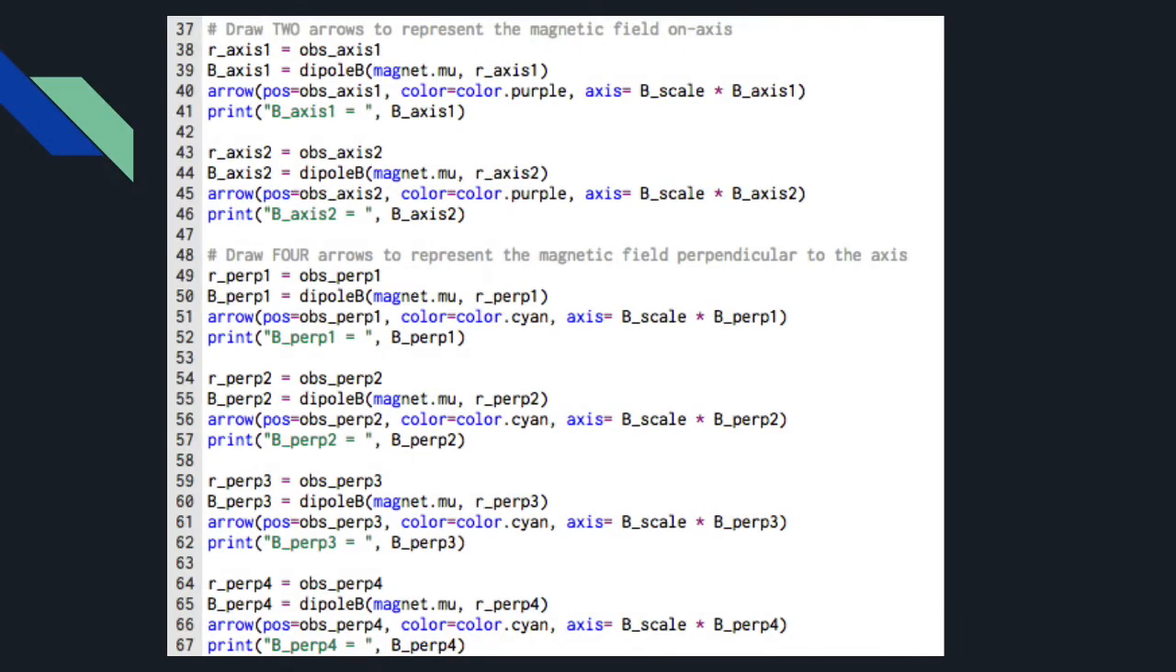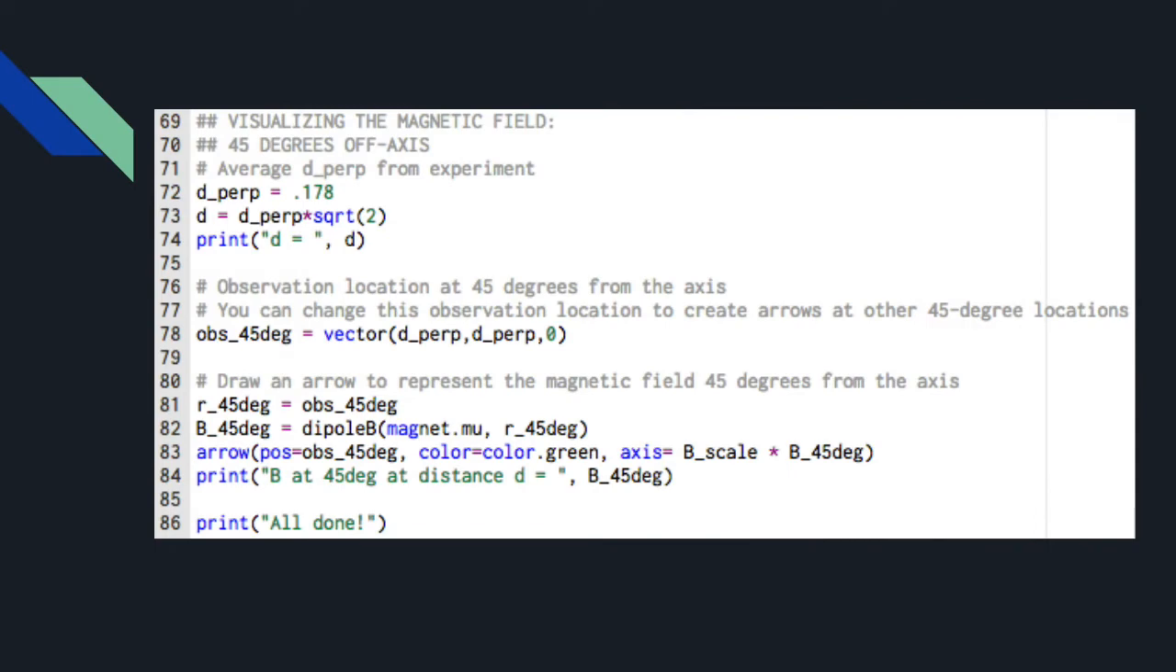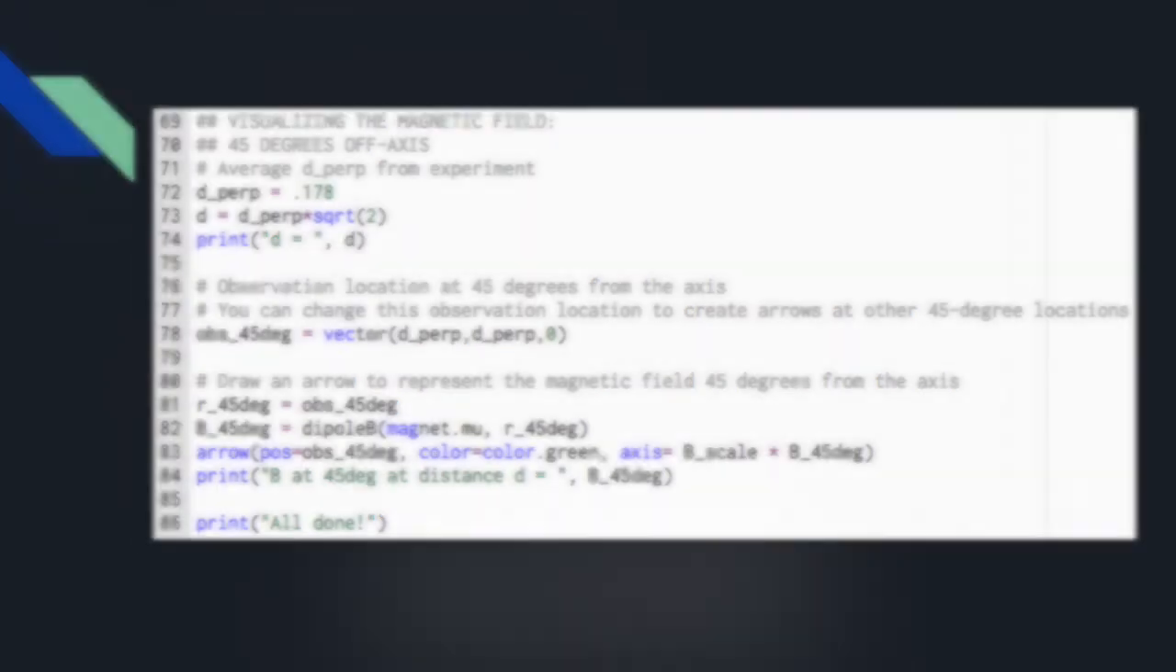I then calculated an actual value for the magnetic field arrows using the magnetic field function I created earlier and my observation locations. I ended up multiplying this value by the B scale in order to get the arrows to actually show up on the screen. This final portion of my code is to create the magnetic field arrow for an observation location about 45 degrees off axis. I did this using an experimental value and my magnetic field function.